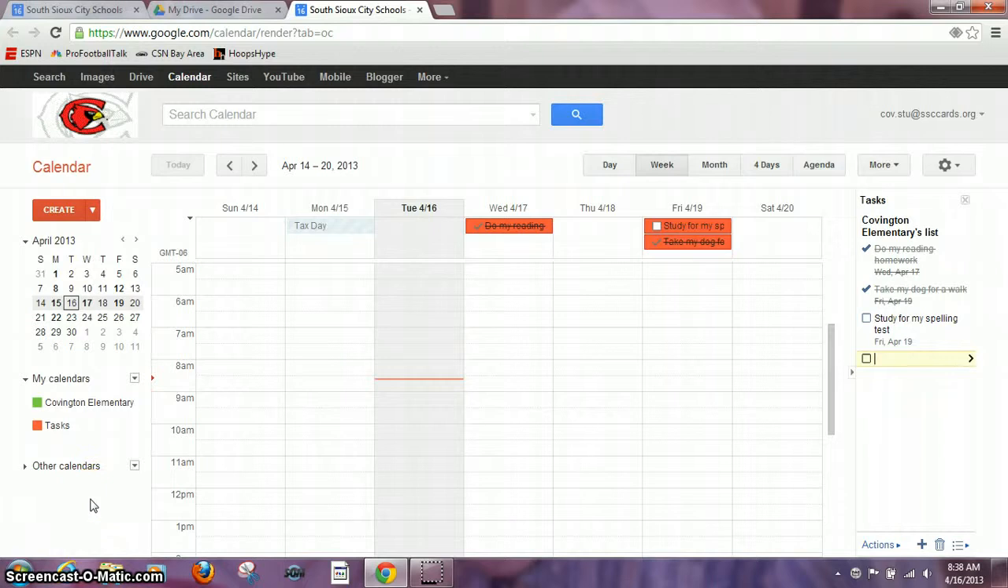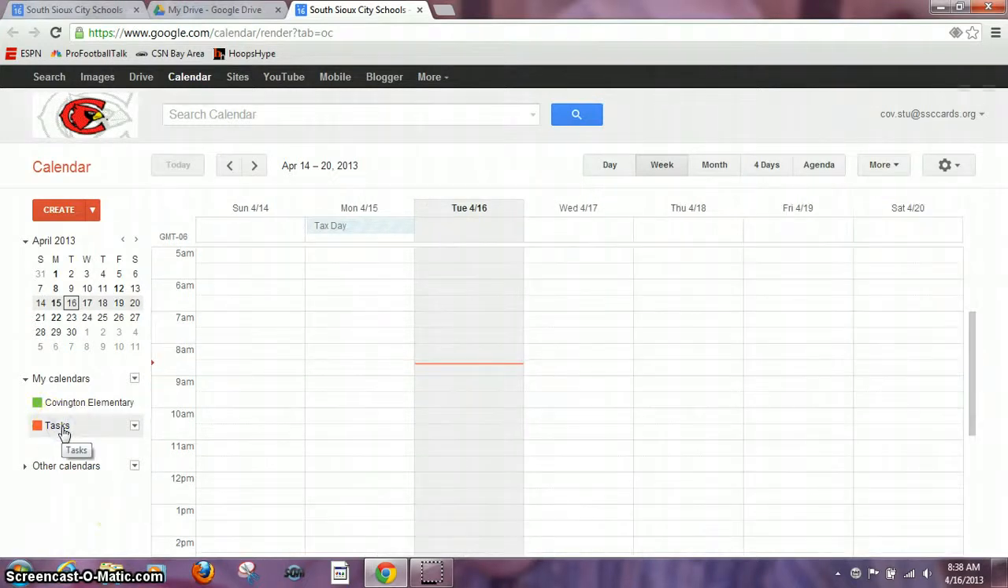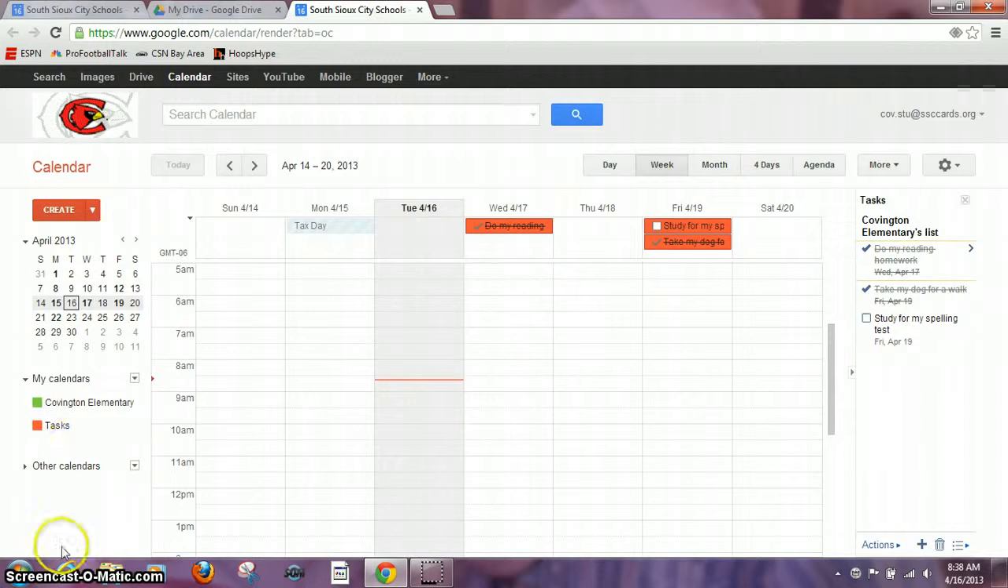Now if you want to hide the tasks from your calendar, you don't want to see those right now, I would just click on tasks and then it goes away. The color's not lit up, therefore the tasks are not going to show up on your calendar. If I click on it again, now I can see my Covington calendar and my tasks are going to be lit up, which means they're both on my calendar.